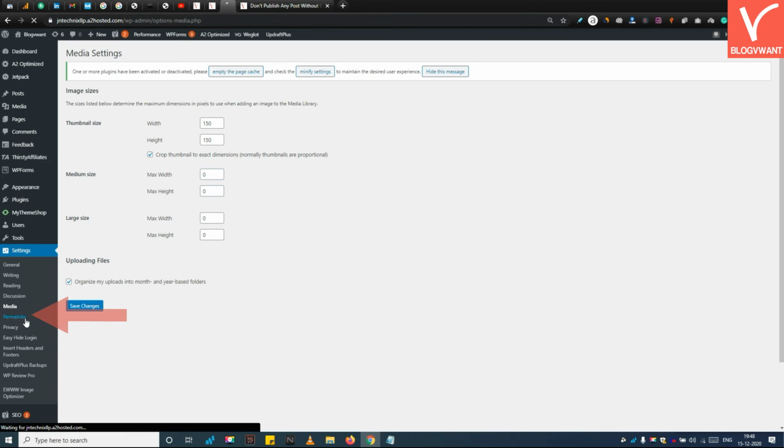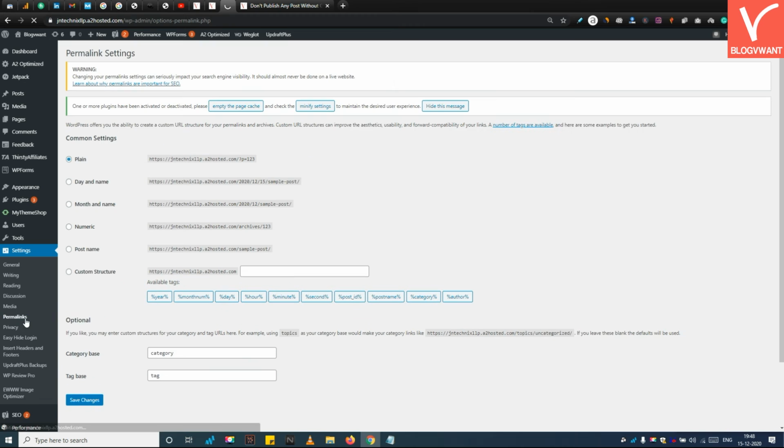Step 6. Configure Permalinks settings. Permalinks settings are the most essential settings. This will directly impact the SEO of your website. It also shows a warning here. So be careful while configuring permalinks settings.